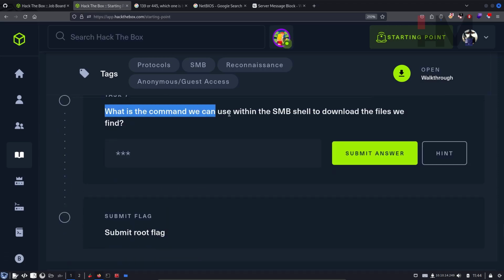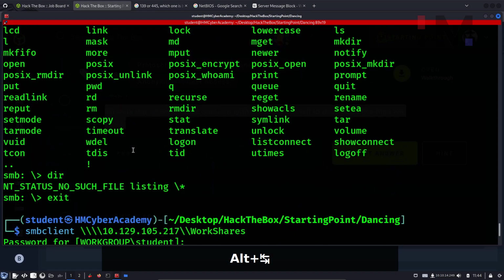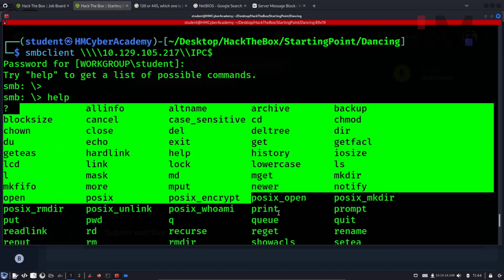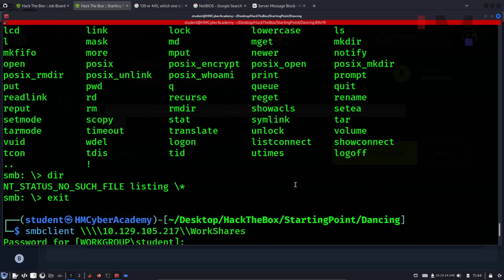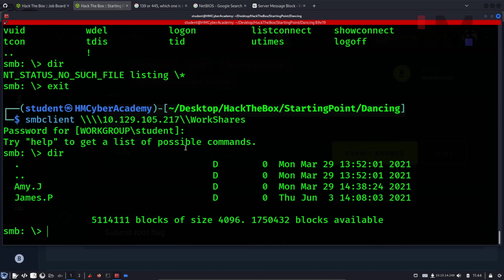What is the command we can use within the SMB shell to download the files we can find? If you see, these are the list of commands we can execute, and among them, the get command can be used to get some files from this SMB share. As you can see, all of them are directories. If you see capital D, that means directory. Let's go into one of those directories.